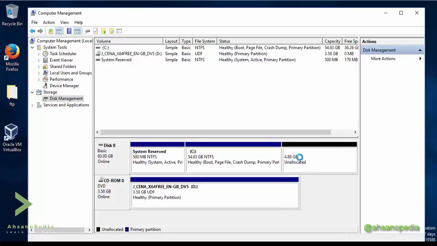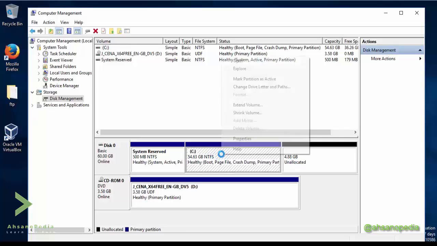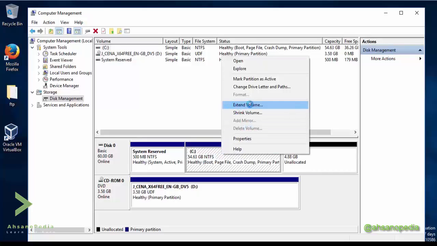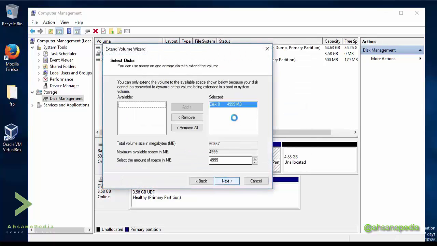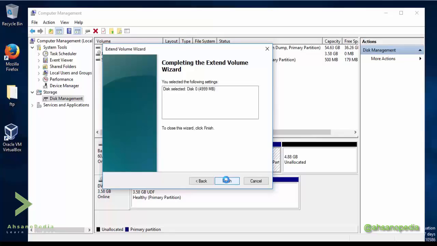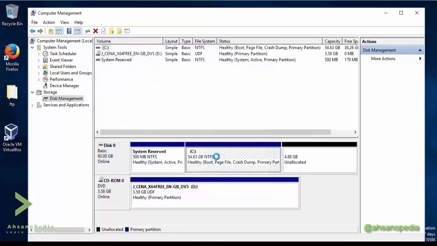Now when you see the space as unallocated, you can right click on your main partition and select the option which says Extend Volume. Select Extend Volume and then click Next, and you will be able to see 5 GB is available. Click Next and then click Finish, which is going to extend your main partition. You can see here, so you have successfully reverted your partition. In this way you can create a partition on your Windows 10 operating system.